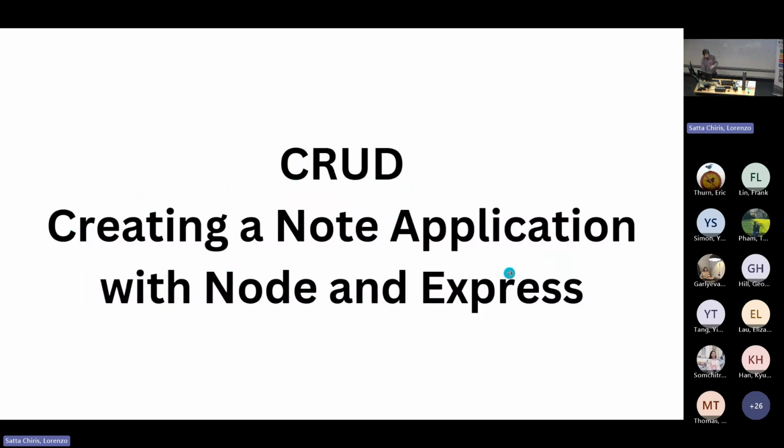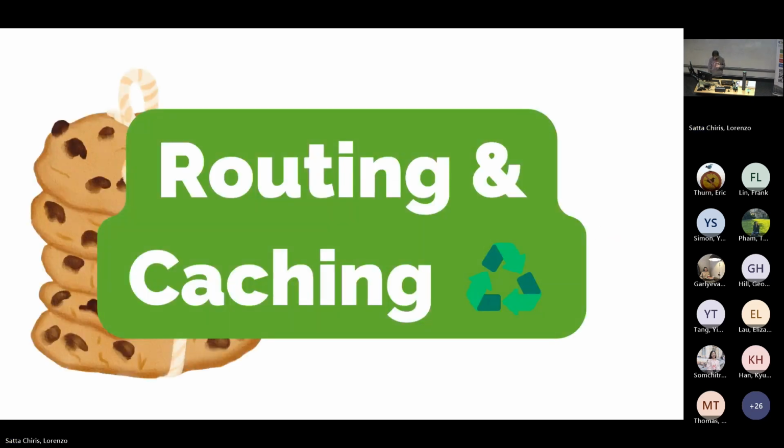And then, yeah, the concept of CRUD is quite important. And this is what we're going to do today, create a Node application with Node and Express. Some really quick concepts here, which we don't really need to touch upon. We are going to see them really quickly during the code.